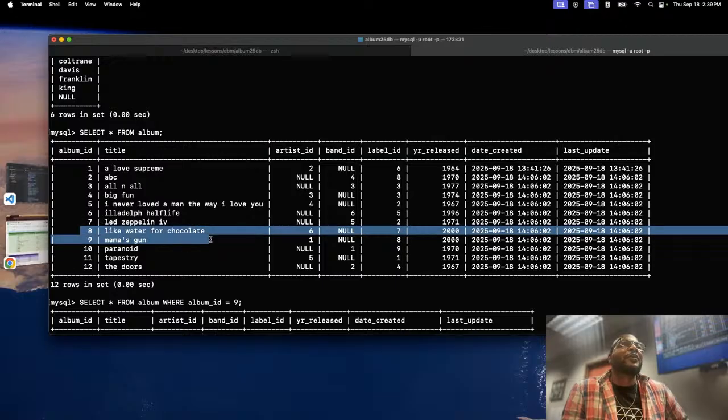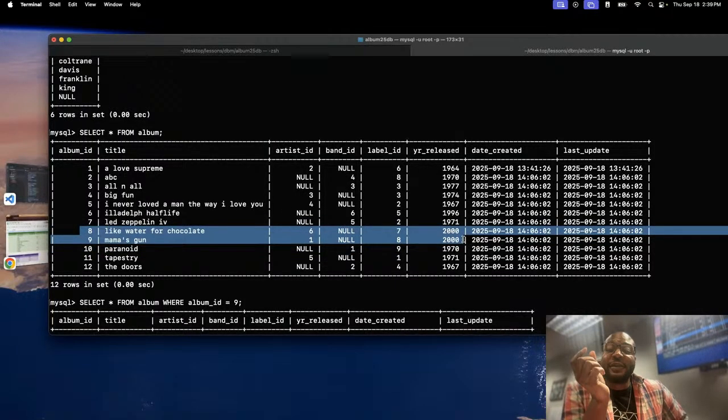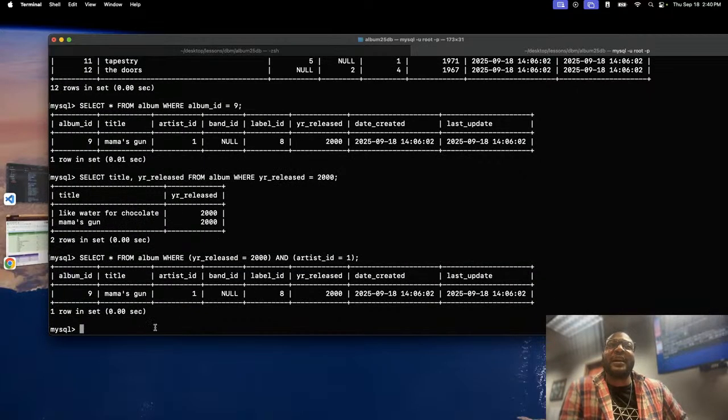Let me bring it over there. Yeah, there we go. So we have 2 albums that were released in the year 2000, okay? And where artist ID is equal to 1. Well, there's only one album out of those 2 where the artist ID is equal to 1. So this album, Like Water for Chocolate, would not qualify, so it does not get returned. So we get this one album, Mama's Gun.